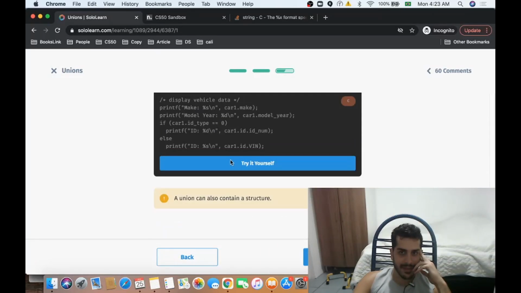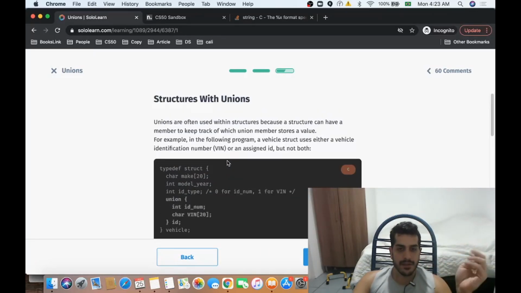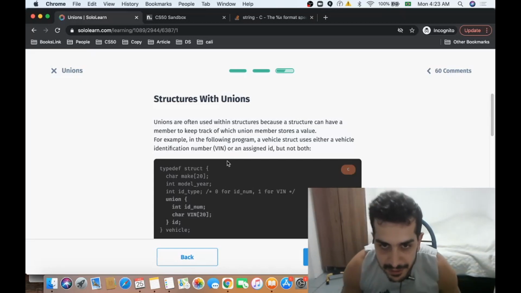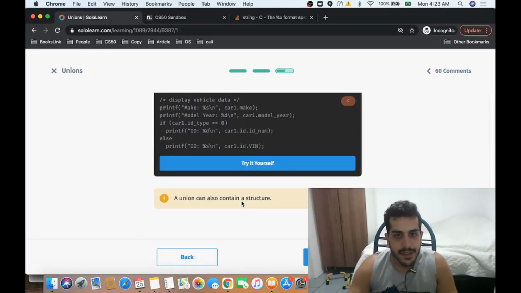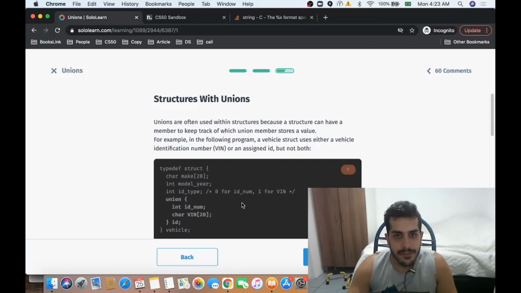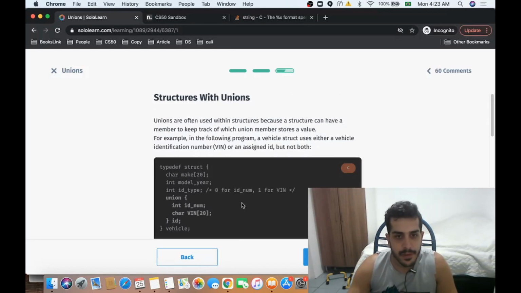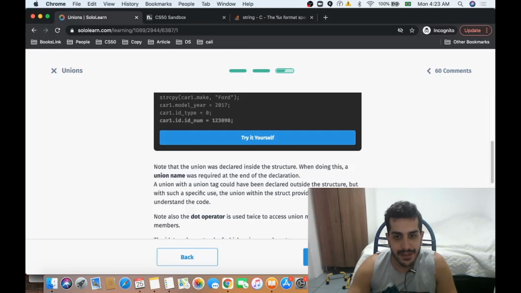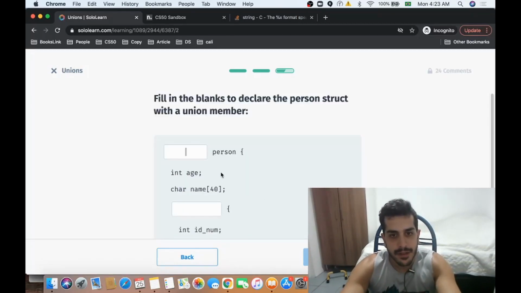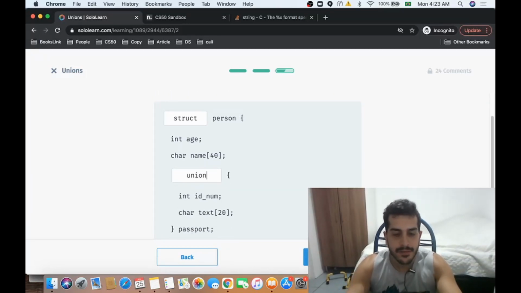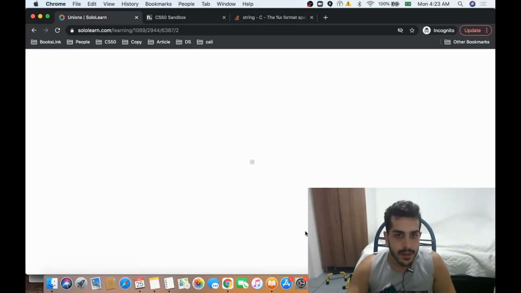Structures with unions. So unions are often used with structures because the structure can have a member to keep track of which union member stores a value. So this is a union inside of a struct. Okay. So fill in the blank to declare a person struct with a union member. Union. Okay.